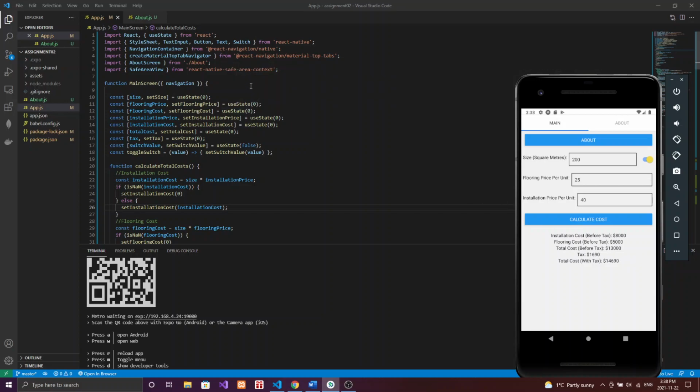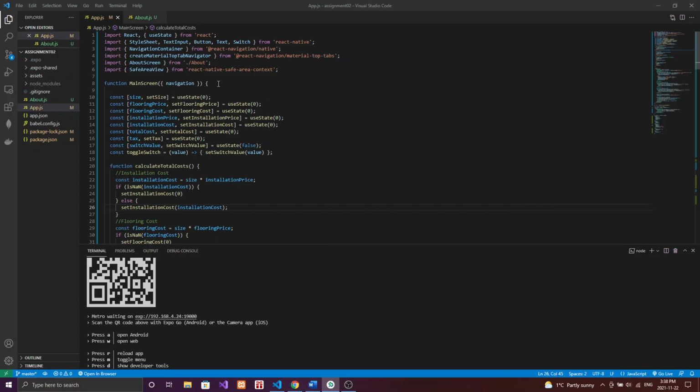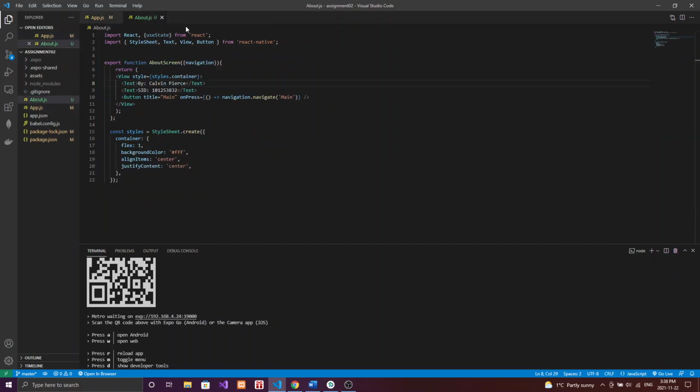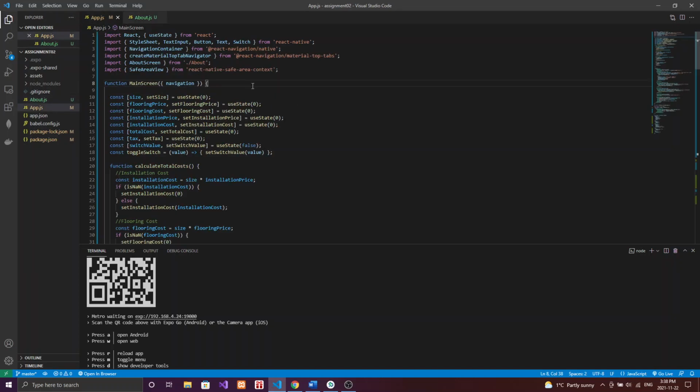So I'll show you our assignment 2 right here. We have our basic app screen. First I'll show you my About, just because it's very short. What we're doing is taking our navigation, and we just called it our About screen. We have our little style sheet down below, and it just gets my name, my student ID, followed by that button to go back to the main, which is all here.